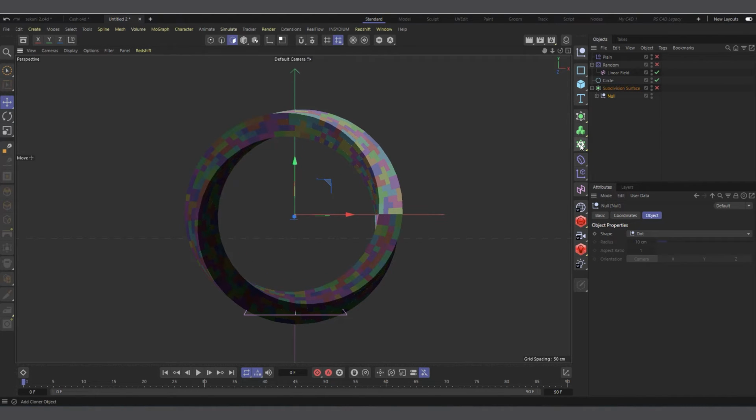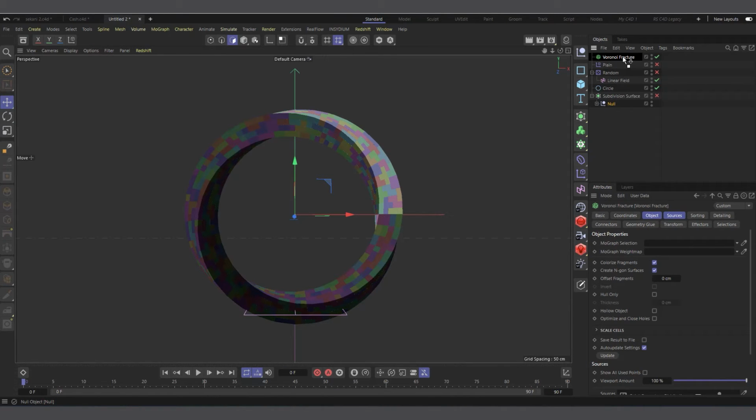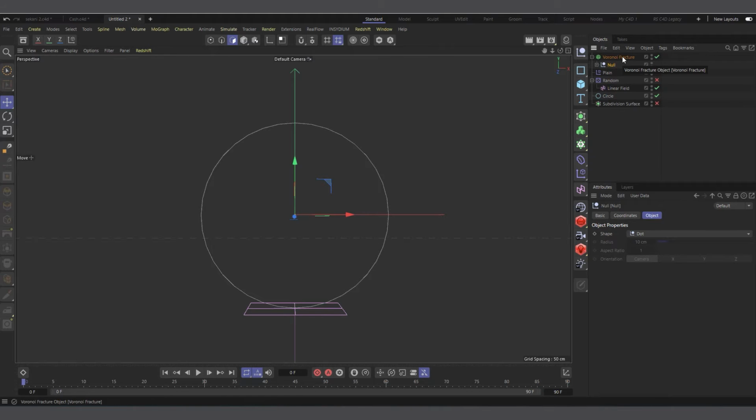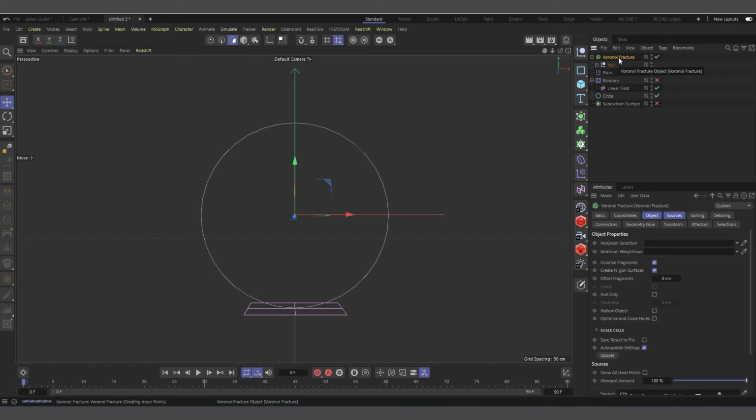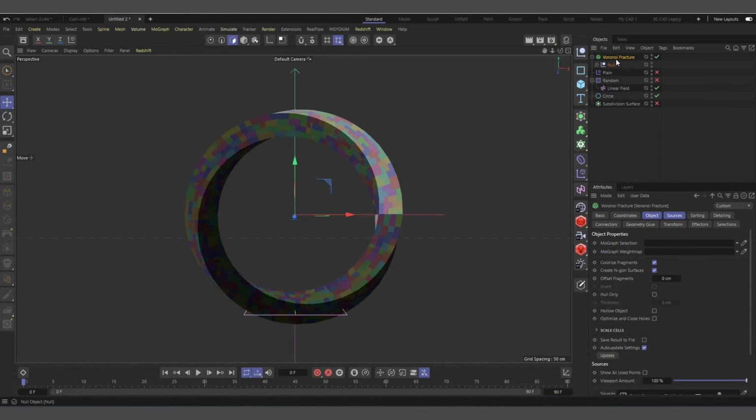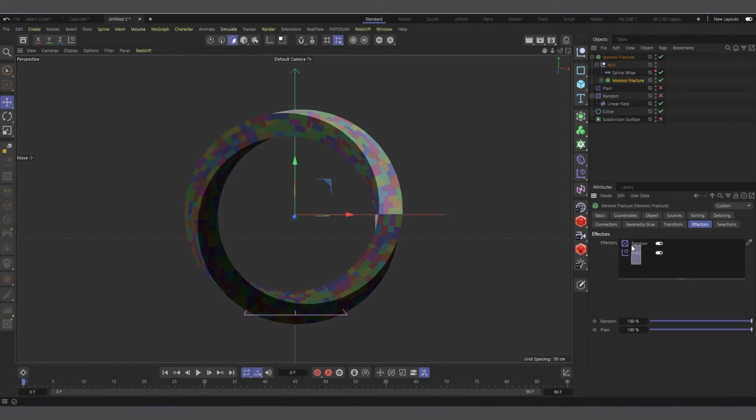So I'll come into my Mograph menu and I'll create another Voronoi fracture, make the null a child of the Voronoi fracture, right? And it should go ahead and try to work it. So now with this new Voronoi fracture, that's where I'll actually apply my randomness and everything. So I'll come into the old Voronoi fracture and come to its effectors, and I'll delete these effectors that I applied earlier, right?